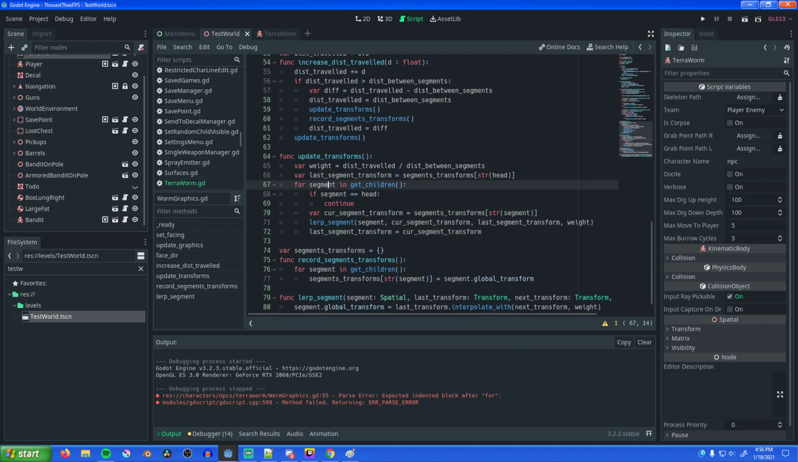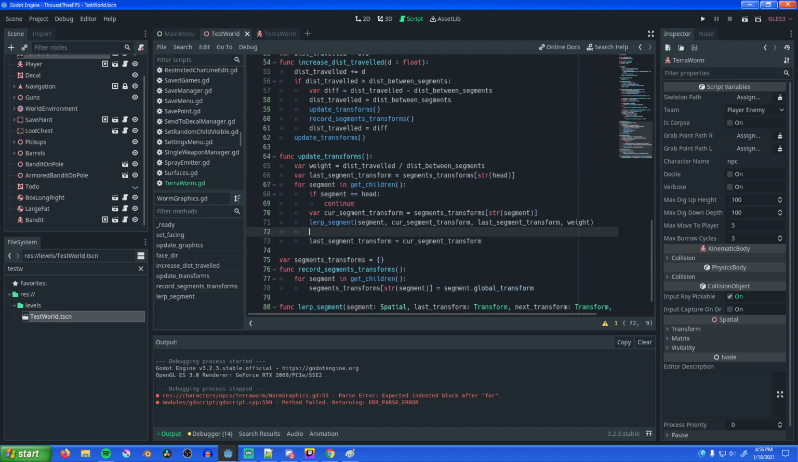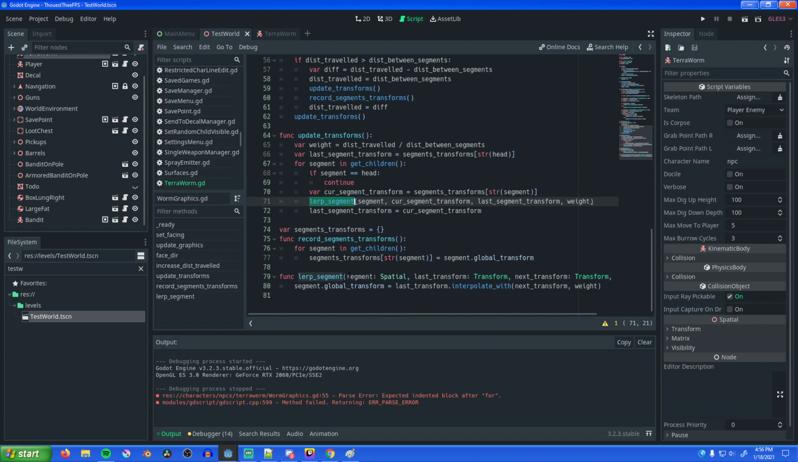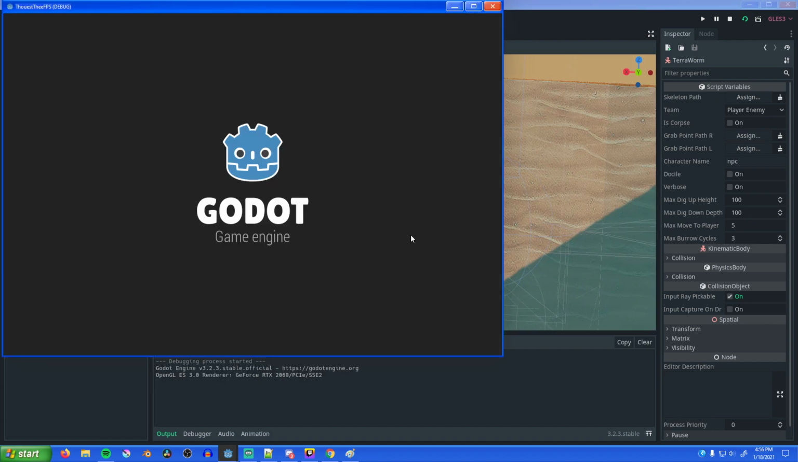Oh, we never actually set. Okay, so. Oh, never mind. We do. We set it in here. Lerp segment. We just set bits. We just put that right here. We need a. Whatever. And then for each of these, record it. Okay, well, let's see. Will that work?